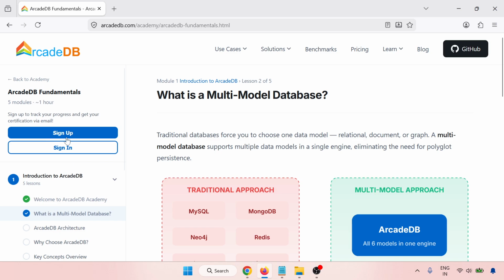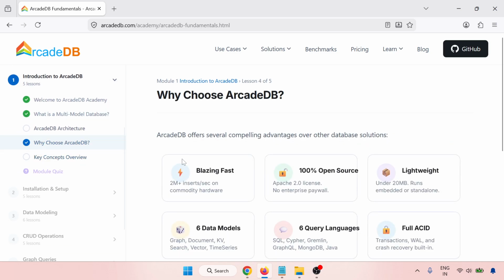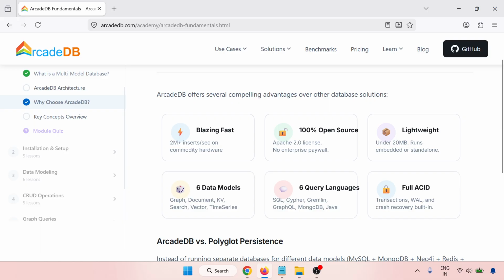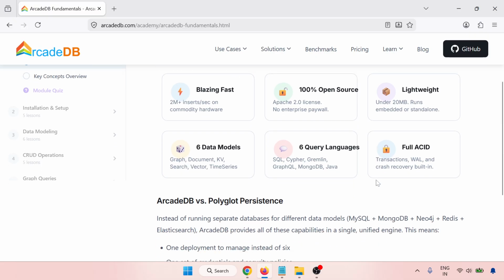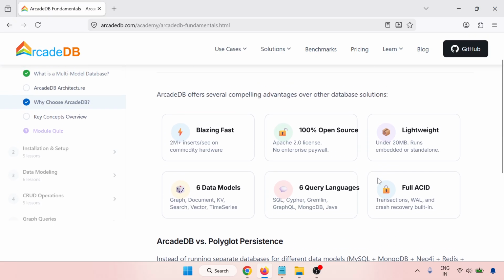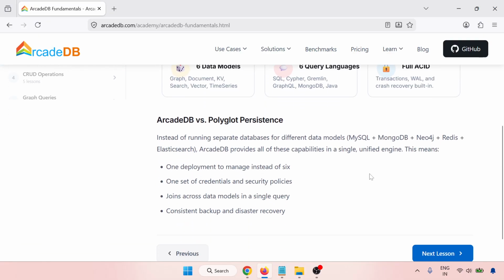The question is: why choose ArcadeDB? It is fast, 100% open source, lightweight, with six data models, six query languages, and full ACID. There is a transaction write-ahead log and crash recovery built in. So all the details will be there.